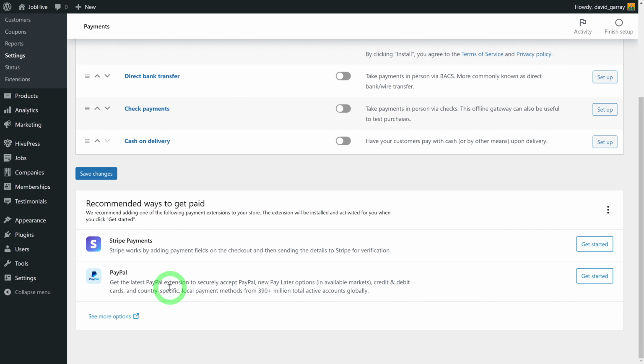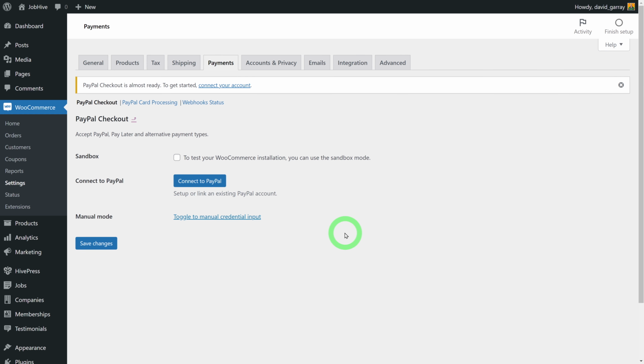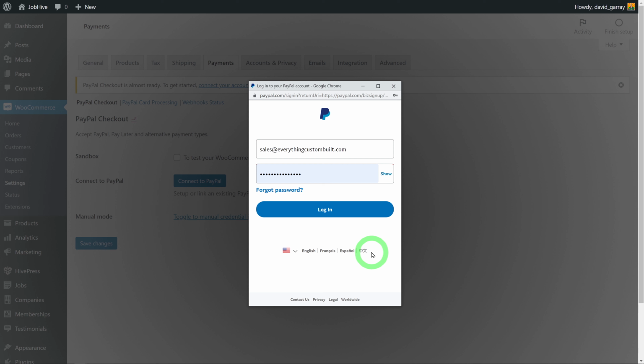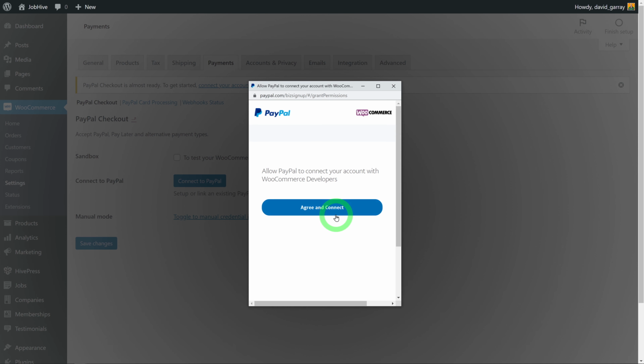So let's set up PayPal together very quickly. I'm just going to show you the same principle for both of them anyway. So all you have to do is just click on Get Started. There you go. And all you have to do at this stage, very simply, is to connect to your PayPal account. So all you have to do is to click on Connect to PayPal. And basically from here, all you have to do is to enter your email address and your password, so your login credentials to access your PayPal account. Click Login. And then you agree and connect.